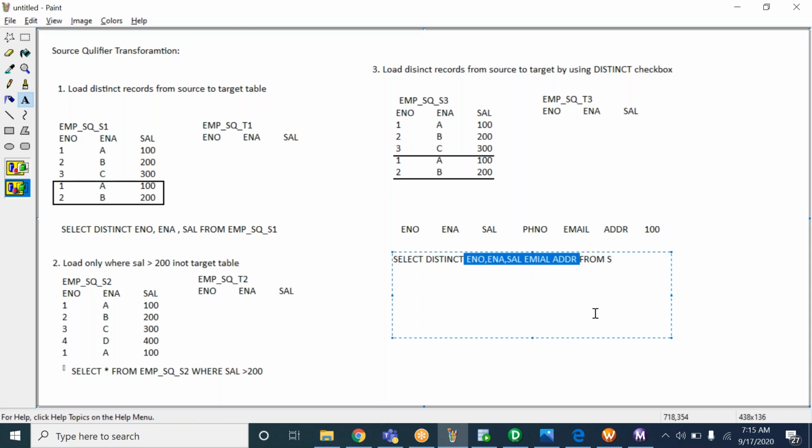Okay, in this case we should not select the select distinct checkbox. If you select the distinct checkbox, it will do the distinct on all the columns from the table. Sometimes, in real time, we don't want to do the distinct on all the columns. We want to do the distinct on only specific columns from the source table, whatever we are selecting.